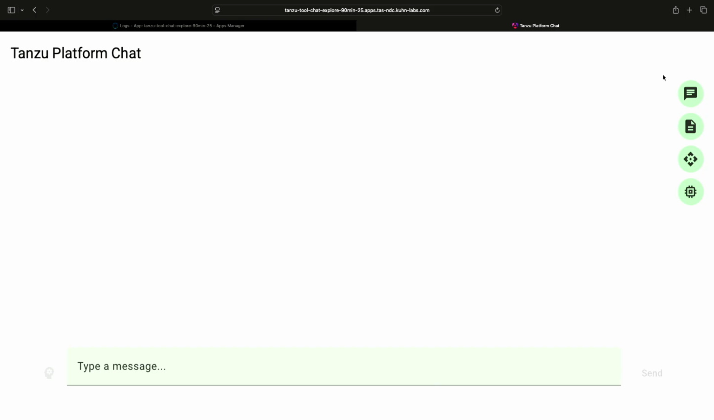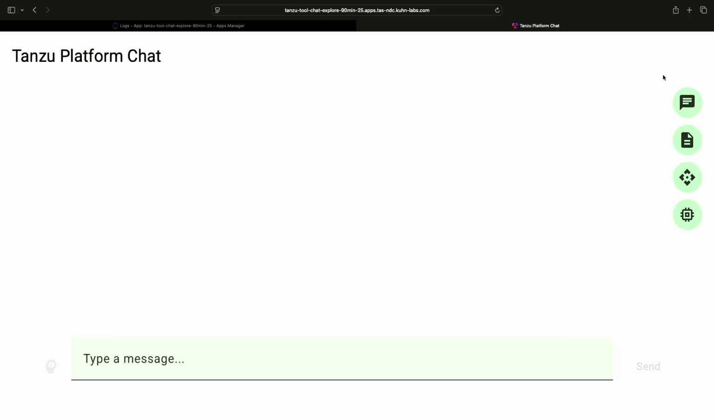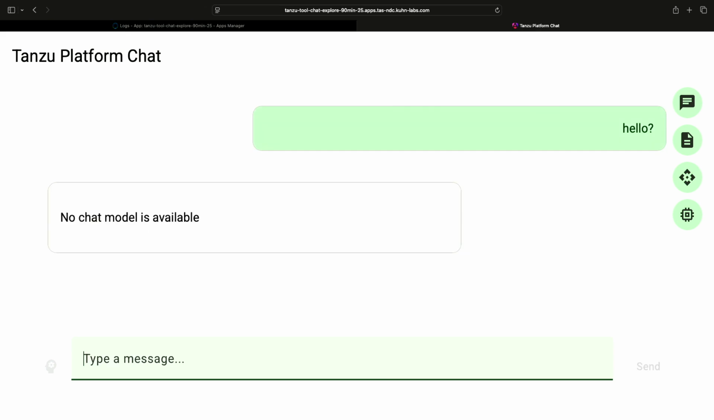And I'll zoom that up, maybe a little bit more. So this looks like a simple chat interface. It's nothing too crazy, but it's an app that we have been building to help demonstrate some AI technology. So let's ask it a question. Hello. No chat model is available, and that is expected.